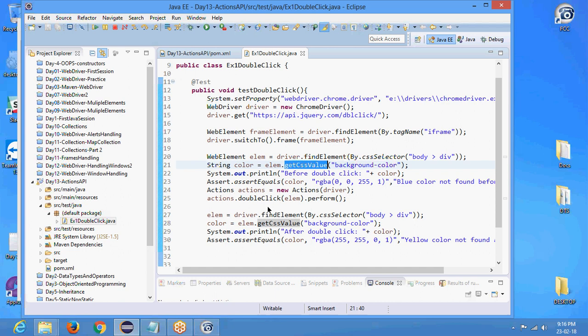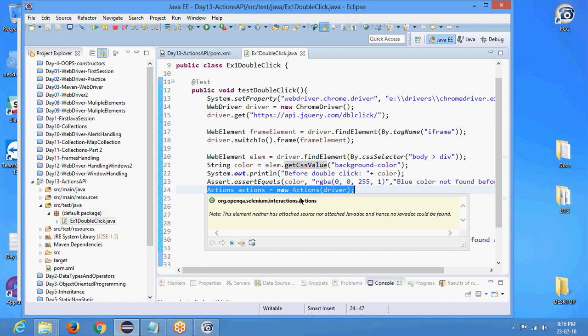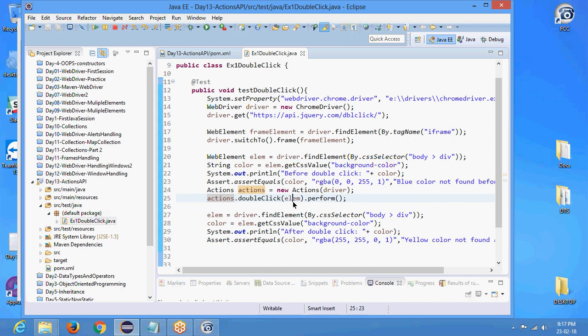And the Actions API which I have used is this code. You just have to simply create an object of Actions. Actions is a class, and we pass a WebDriver to the constructor. Actions.doubleClick(element), and this is just adding an action. So I have added the double click action, and then perform. If you call perform, then only that action will actually be executed in your browser. So don't forget to call the perform method.